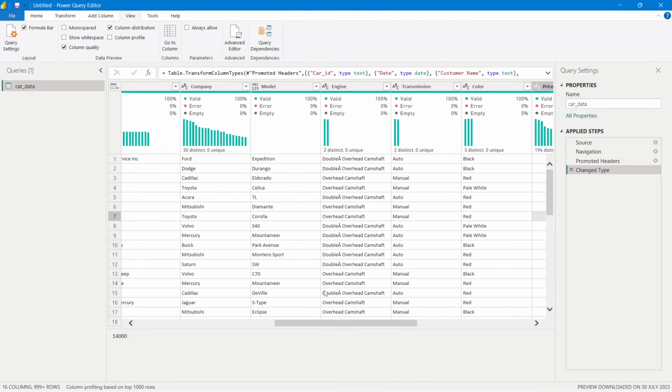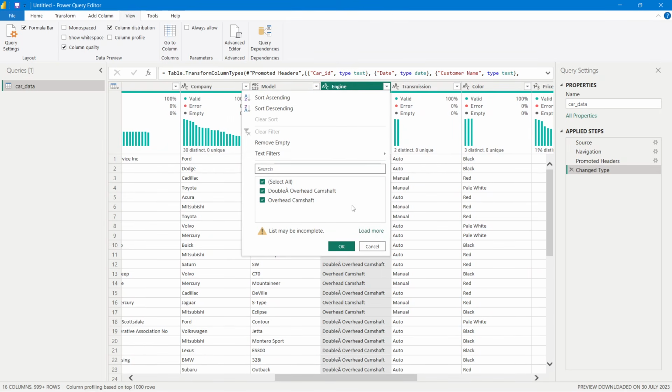Now next, you can see we have to do some data cleaning. In data cleaning, you can see there is a double A and a small cap over there, overhead shaft. We don't want that. We will change it and just keep it as double overhead cam shaft.